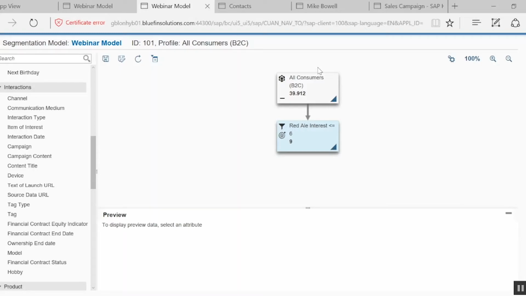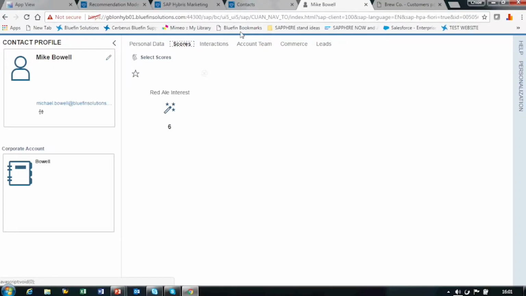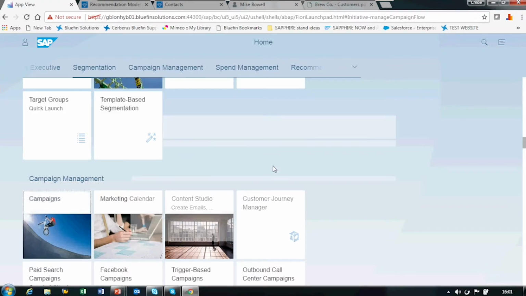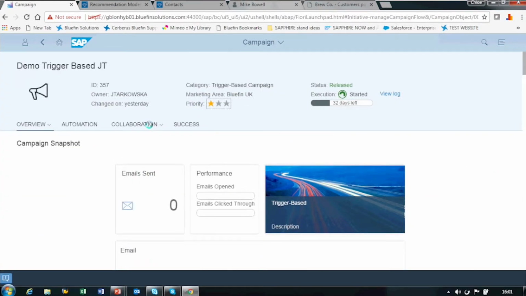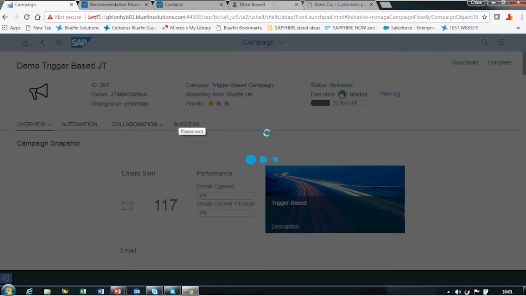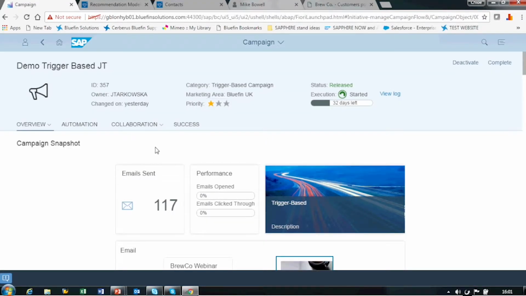This target group will then be targeted with a campaign. So now if I navigate to the campaigns, I should be able to see that a trigger-based campaign has been set up to send me an email. Here is a trigger-based campaign that has been set up. I can already see that there's been 117 emails sent, so there's been quite a lot of activity.